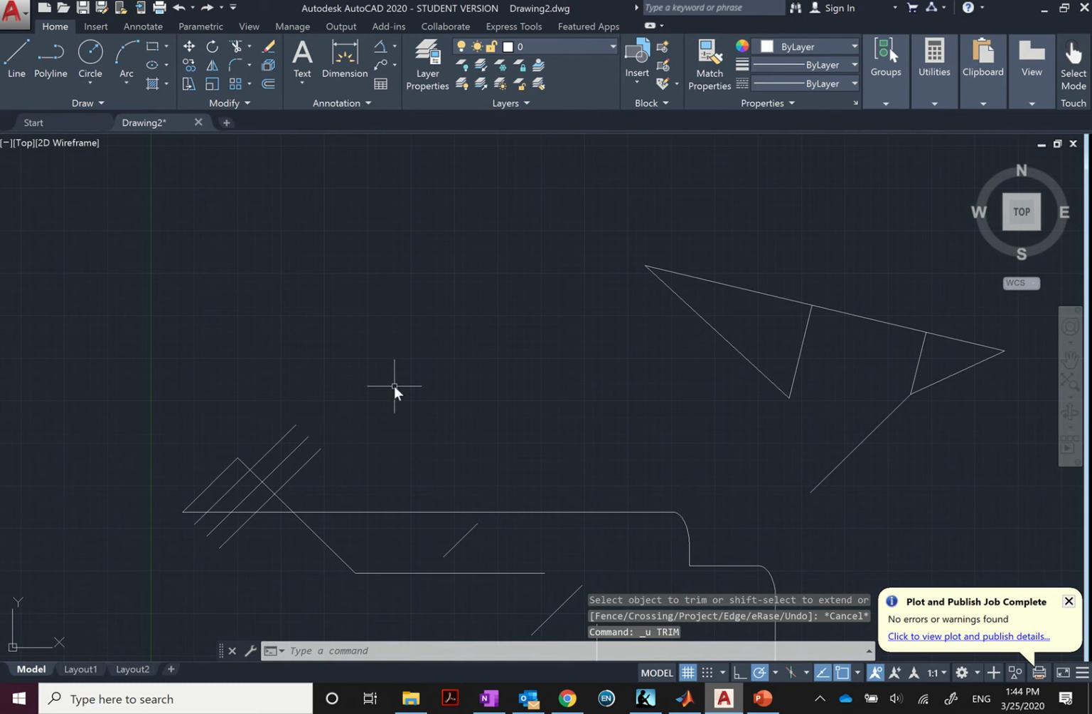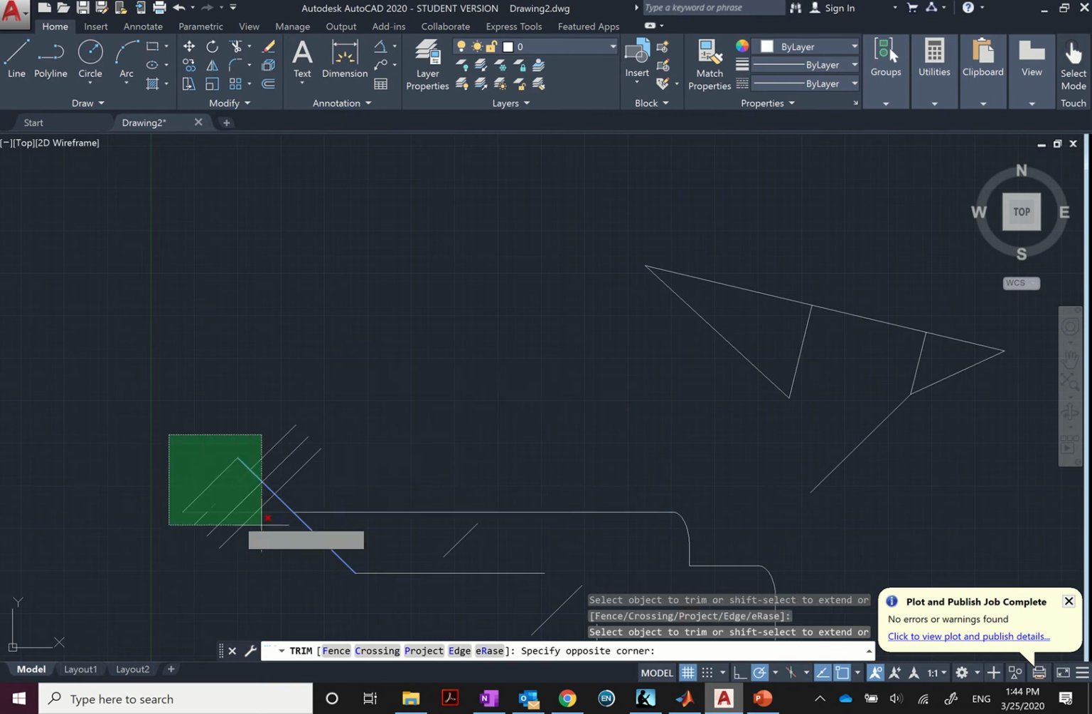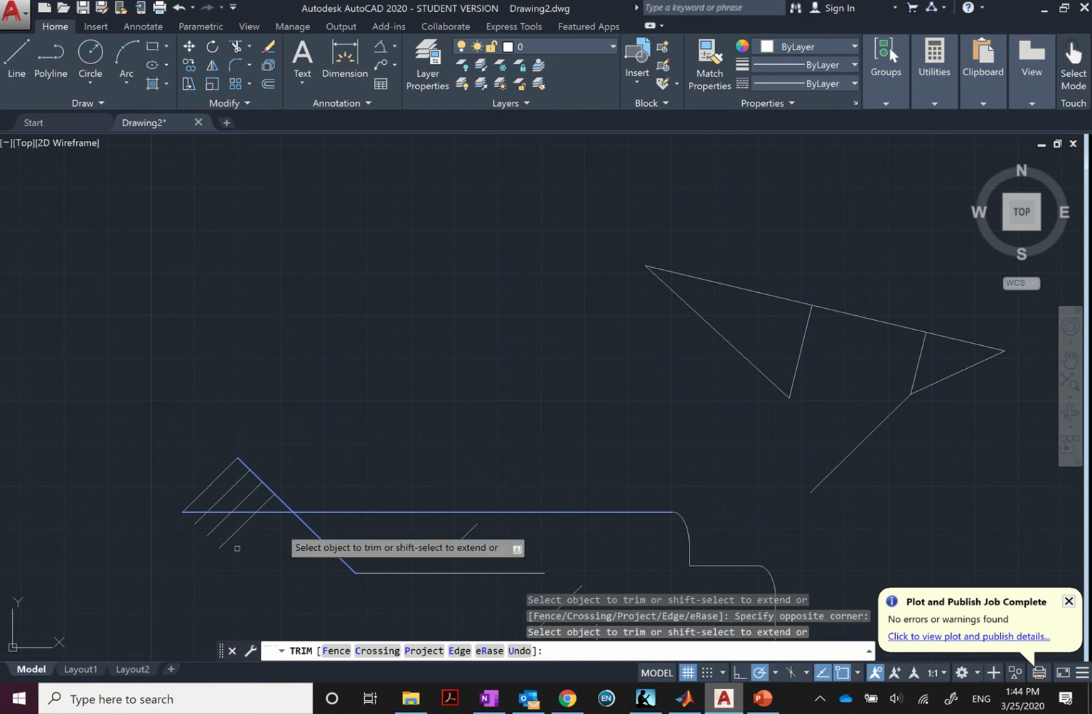Let's try a different way. I can type in trim, and then I'm going to select these two cutting edges also, but then hit enter, and then I can say crossing. So for crossing, you create a box, and whatever crosses the box is trimmed. Okay, so if this is not crossing, it's not being trimmed. So I can do that, and then I can do that. Okay, so this is the trim command.